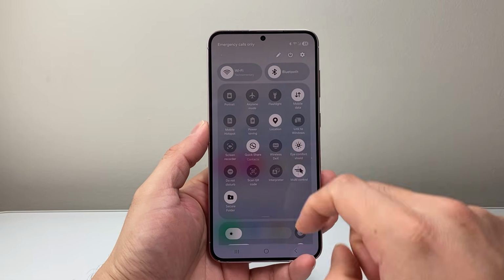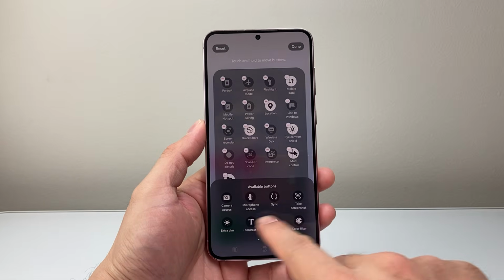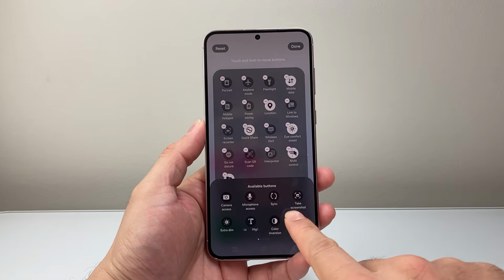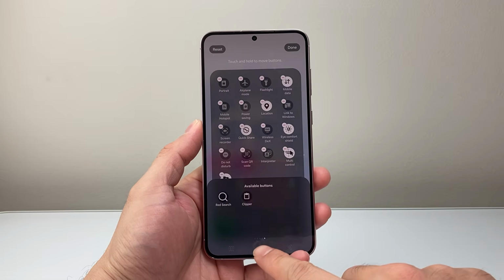Now, if you don't have this, sometimes you might need to click on the edit option here and look for that same icon right here in the available options. If it's here, great. If it's not there, you might have to just add it as well.